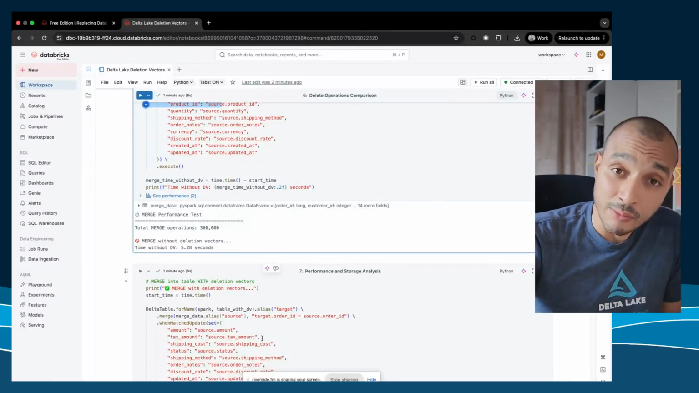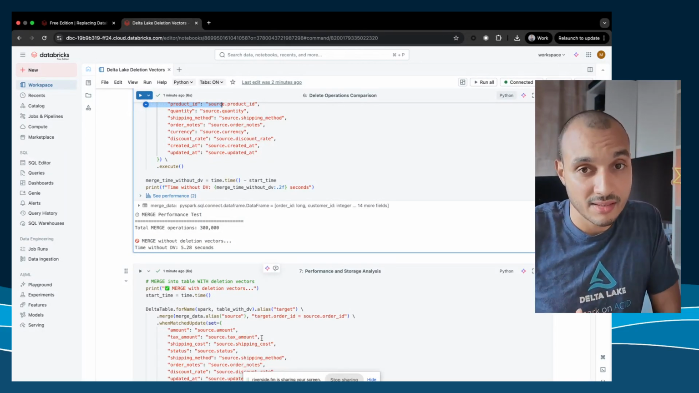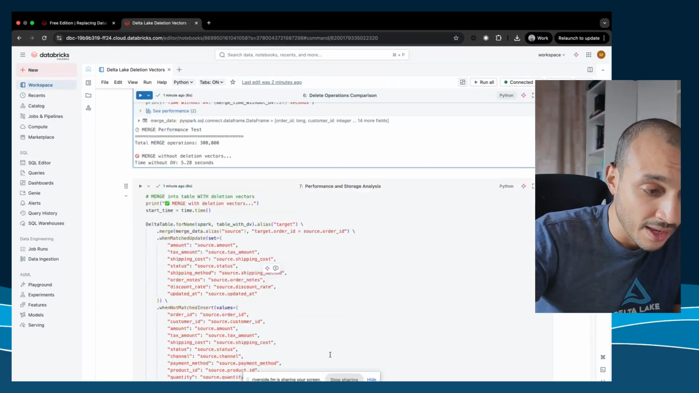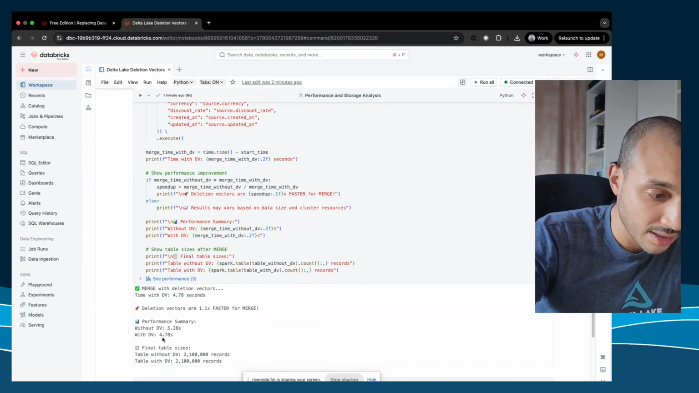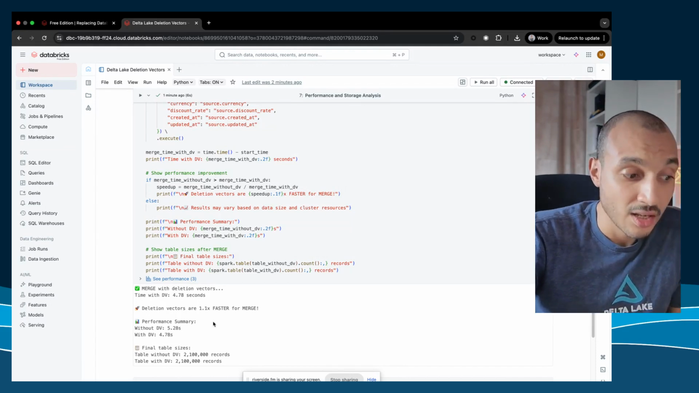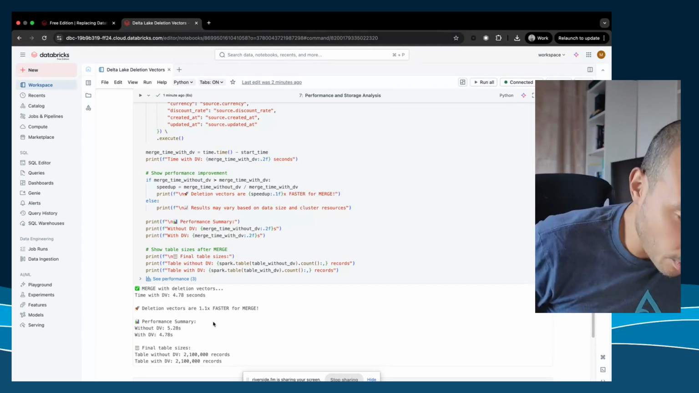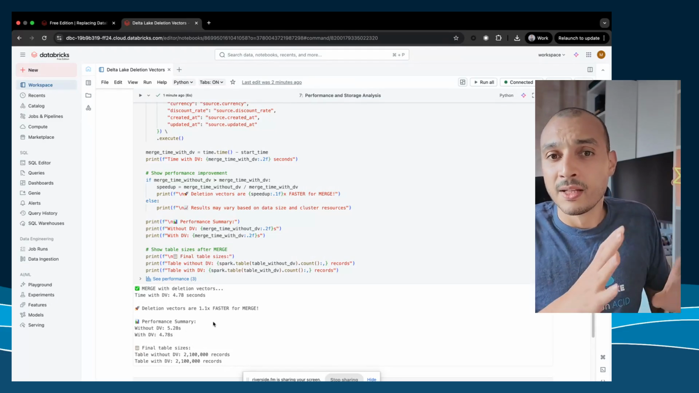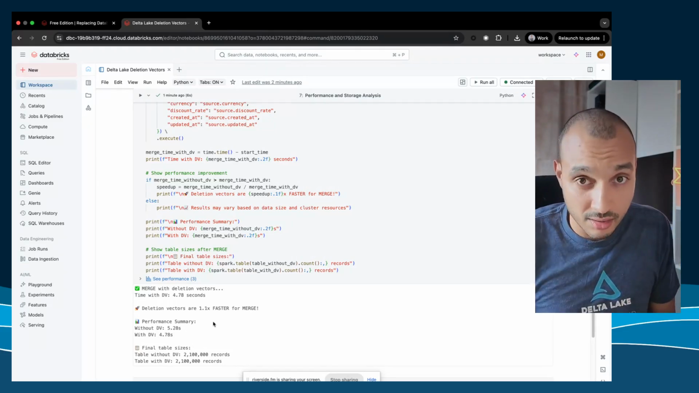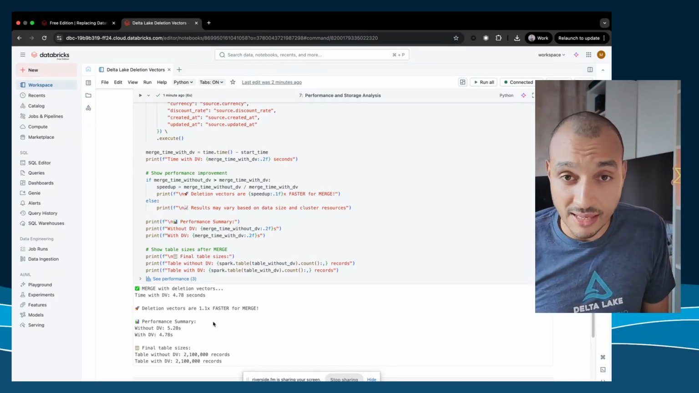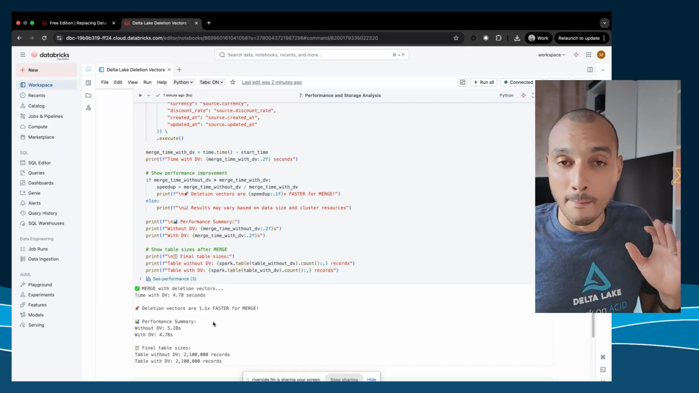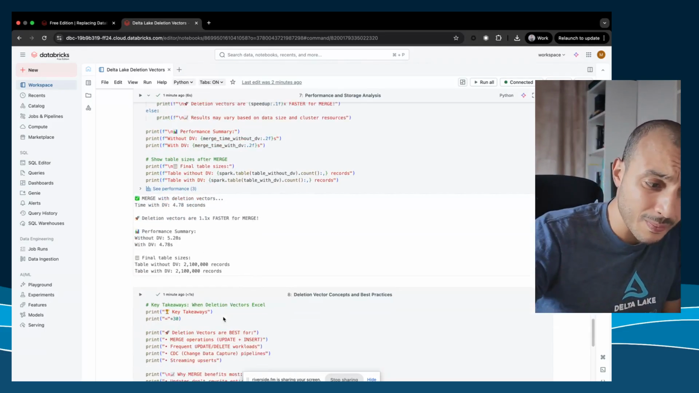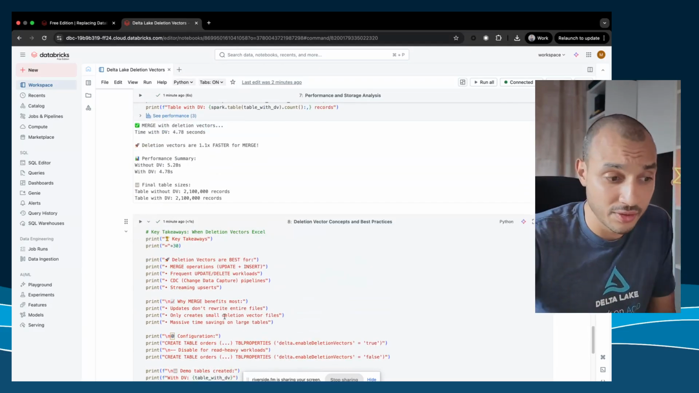I will repeat the same operation with the same data, but this time with deletion vectors enabled. Let's go and check. You will see that with deletion vectors, it took 4.78 seconds. So deletion vectors are 1.1 times faster for merge. Of course, this is just a small subset of the data, but with a large dataset, you can see that the performance gain can be much, much bigger. And that's really the perk of using deletion vectors.